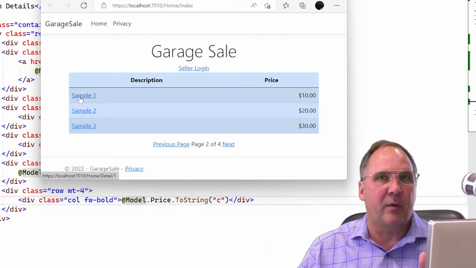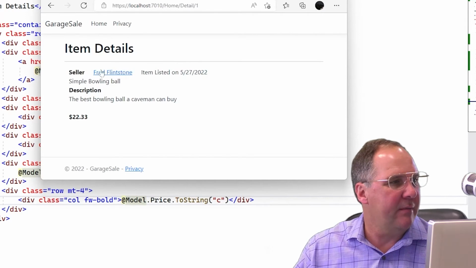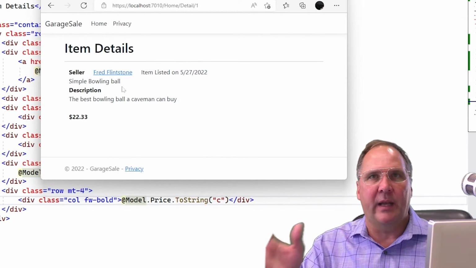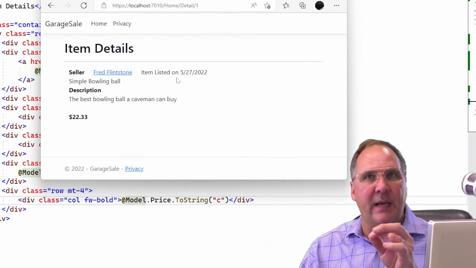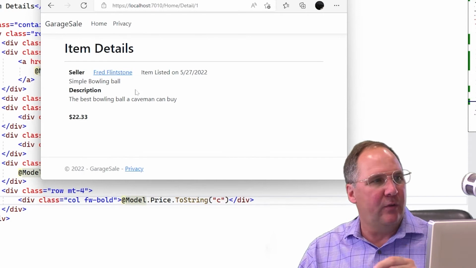All right, and so there's our page. You know, it looks okay. It's what we were looking for. You can pretty that up a little bit more if you wish, but that's a good start. So we are definitely binding our model and building the view from that model.